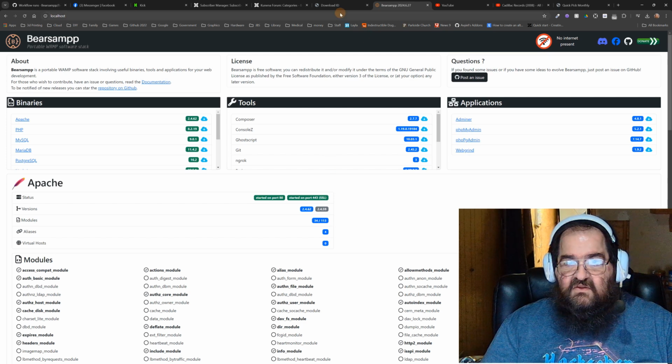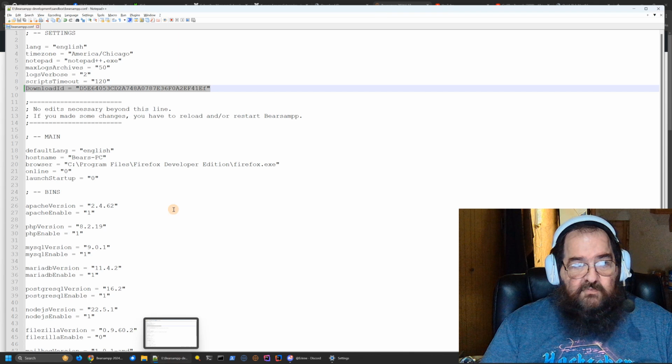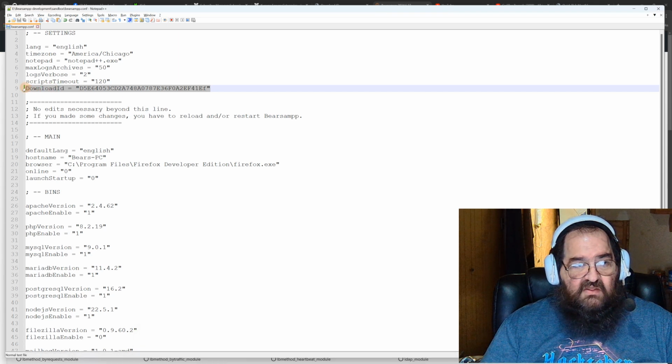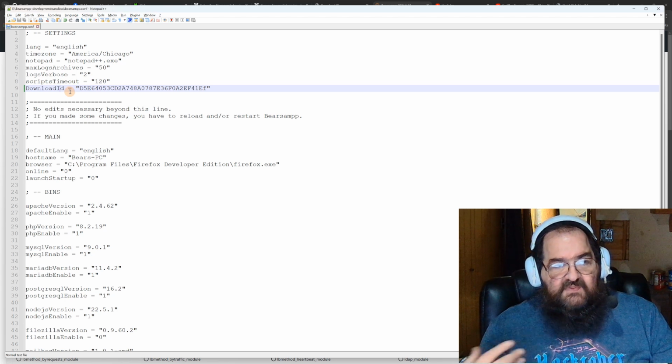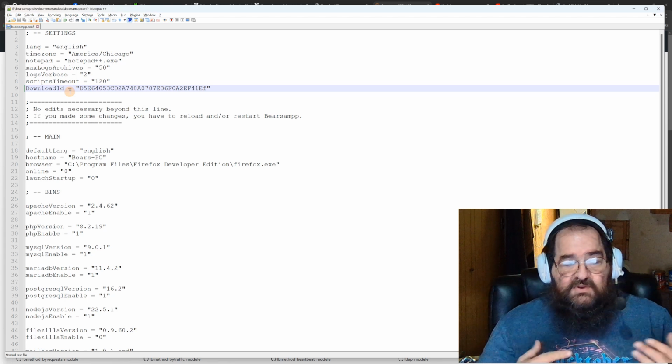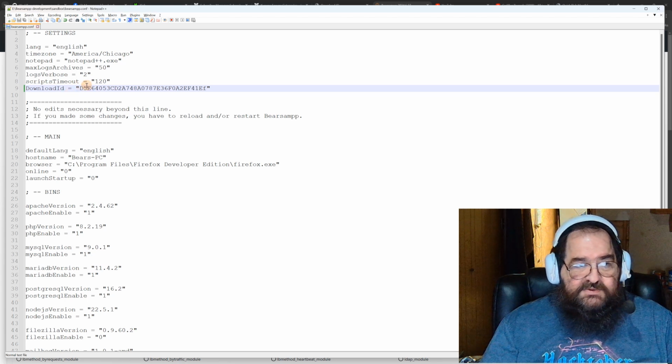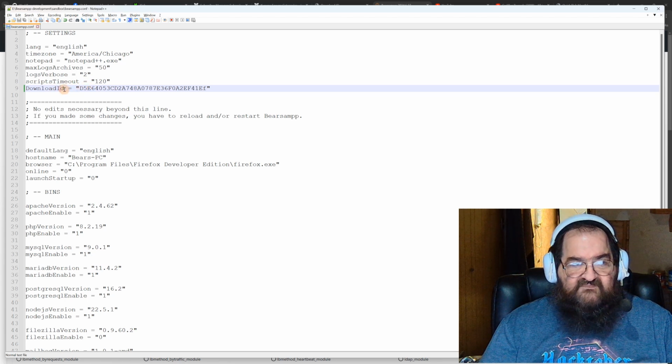And then the other thing is, in your bearsampp.conf file, you will need to add this downloadId equals, and then your download ID. The case matters. The D and the I must be capped. If this is a brand new setting, you've just come to Bearsampp, this will be included already. But if you've been using Bearsampp for a while, this will not be in your bearsampp.conf file, and so you'll need to add it manually.